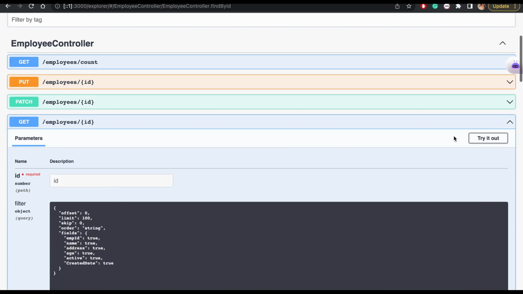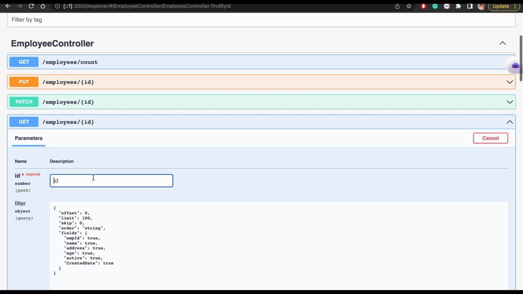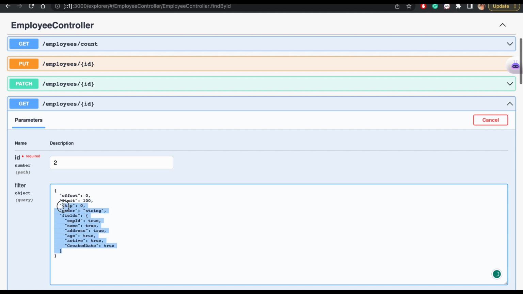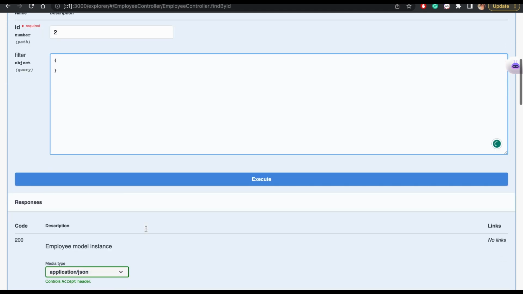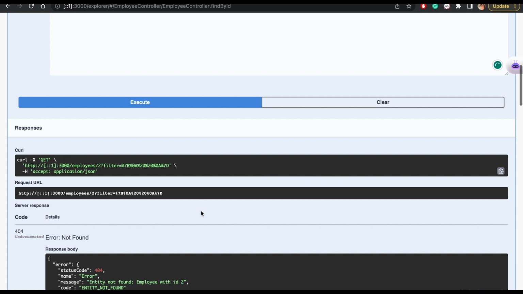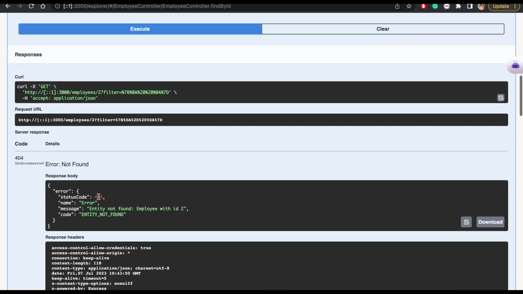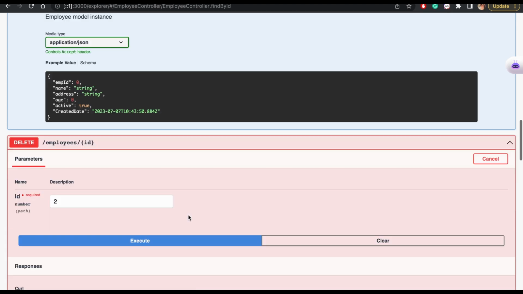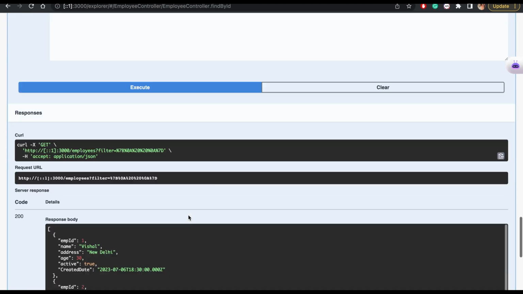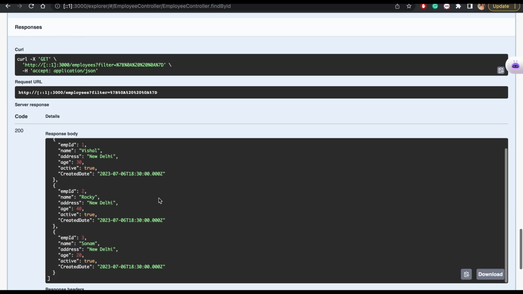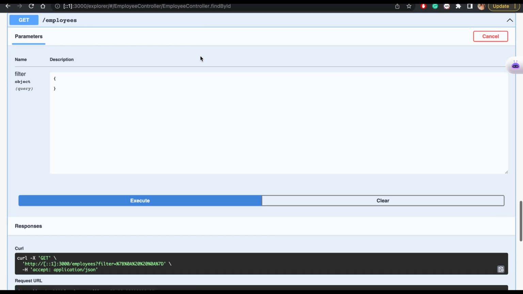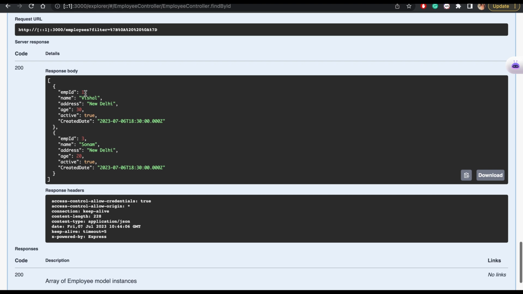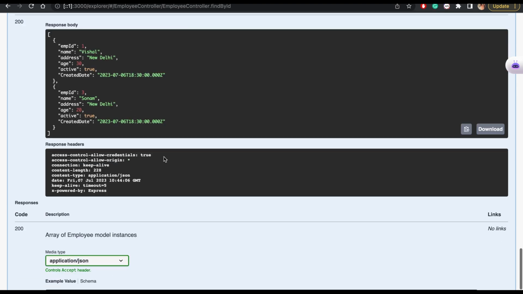Okay, so now let's check it with employee ID 2. Get, try it out with employee ID 2. Remove the filters and execute. 404, entity with this ID 2 not found. So that means it's working fine. And if you look at all employees as well, earlier it was 3. Now if we execute again, you will see employee ID 1 and 3 are there.